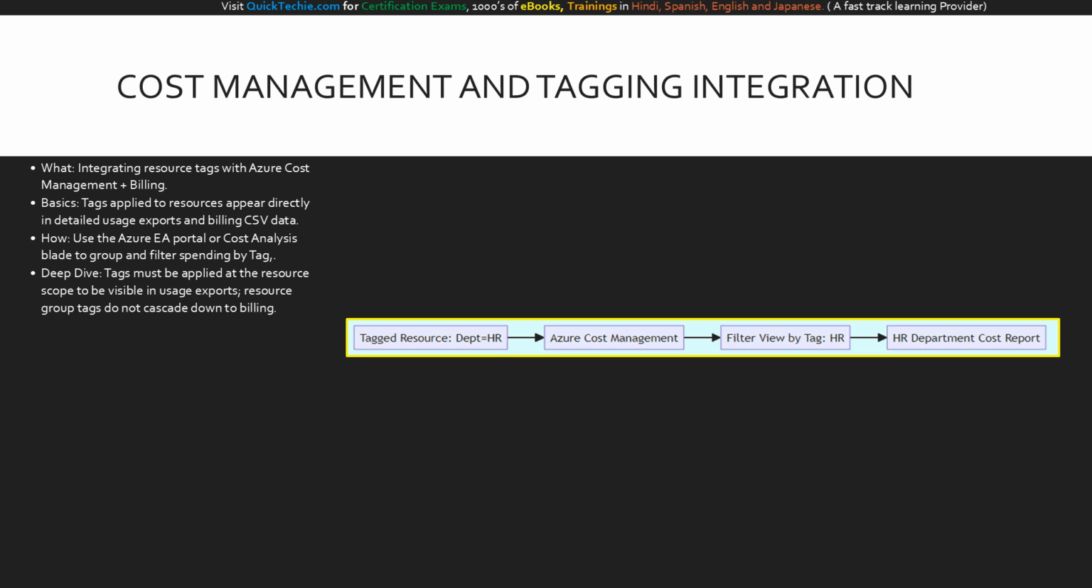Our final diagram shows the financial flow. The resource tagged with department equals HR feeds its telemetry into Azure Cost Management. The administrator then uses the filtering tool to isolate the HR tag, which directly generates an accurate departmental cost report.